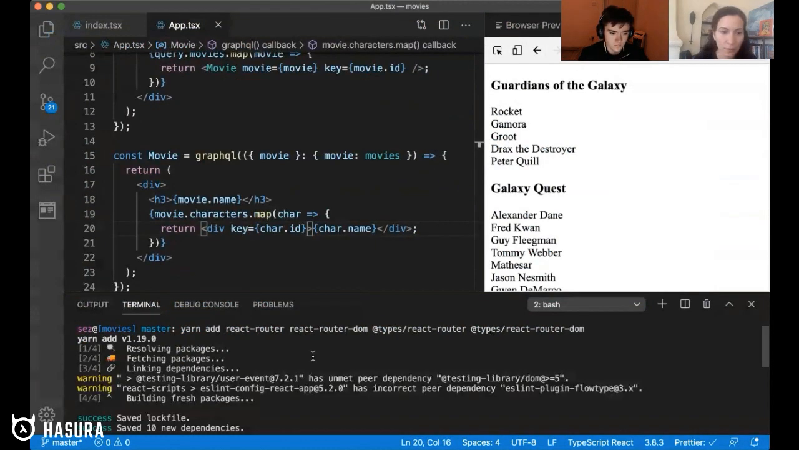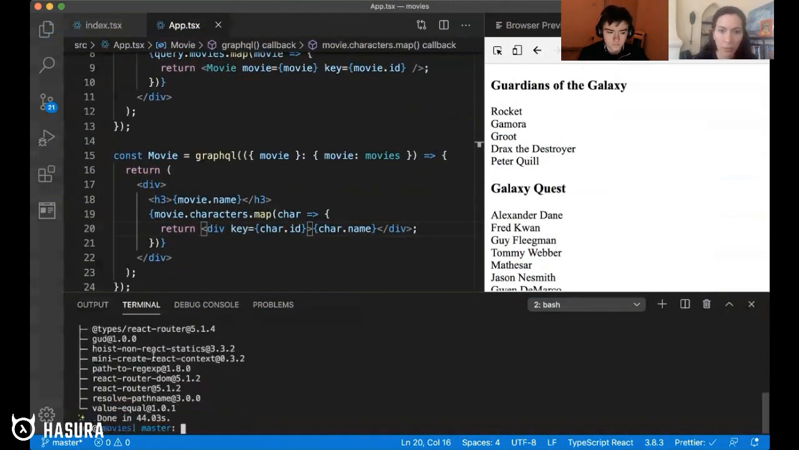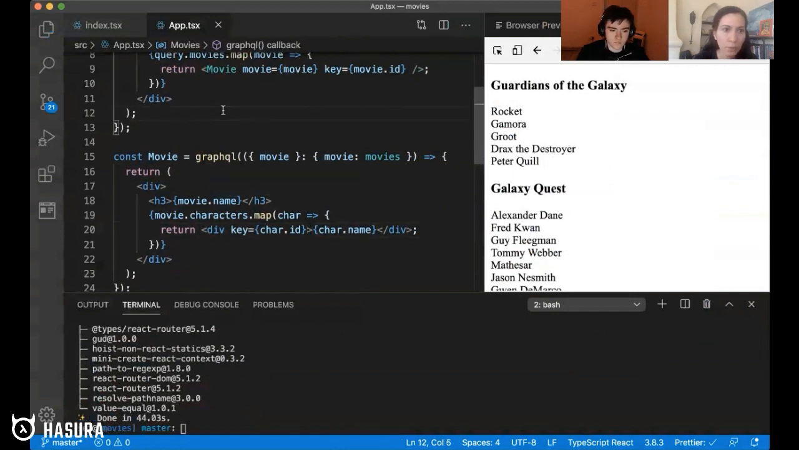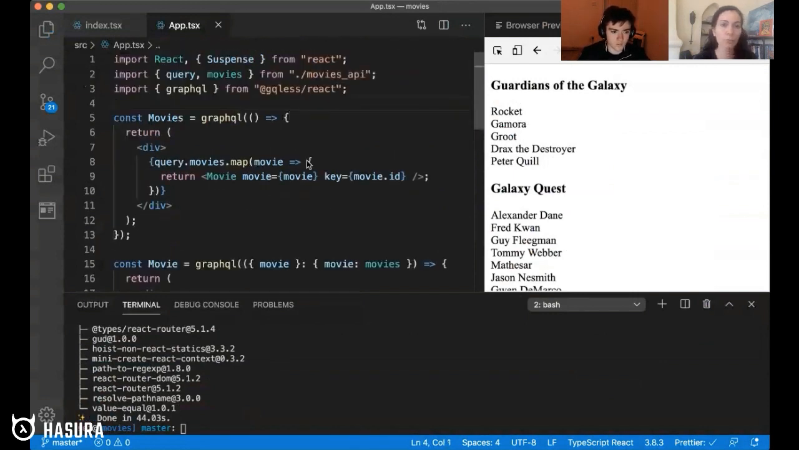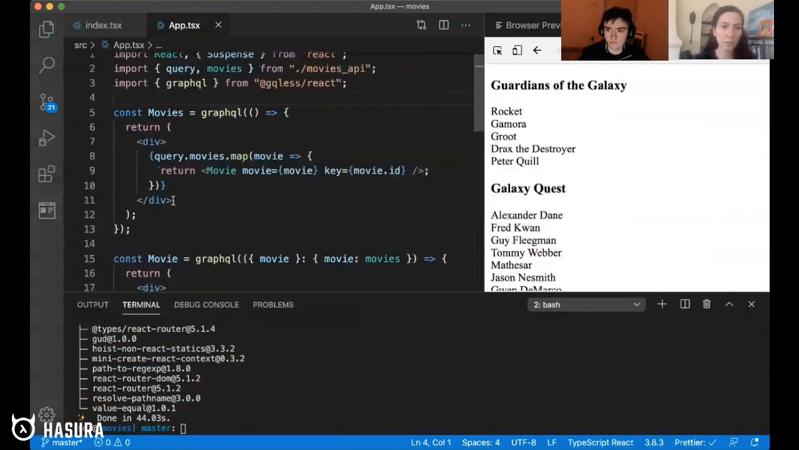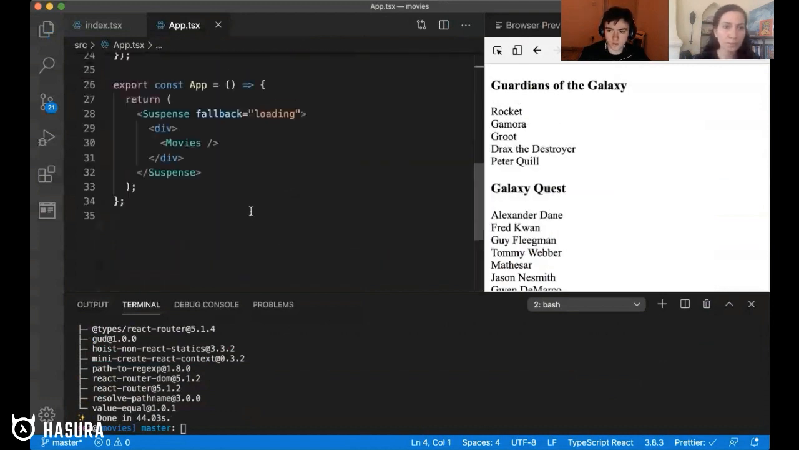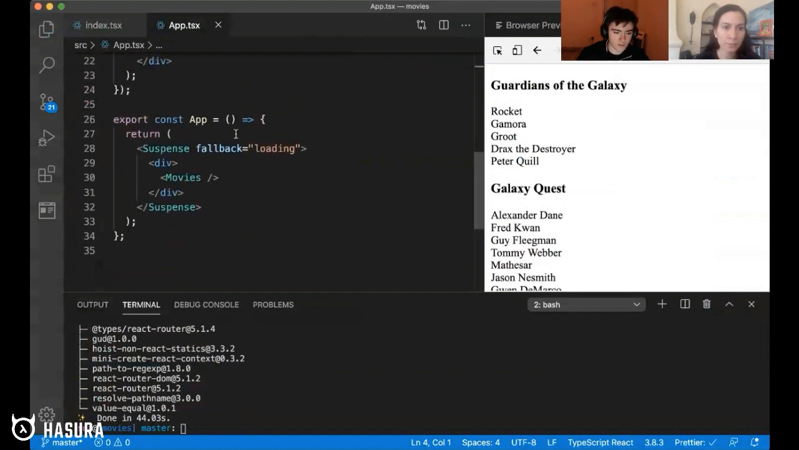So that takes a little bit of time, but we are already installed there. So we want to install. Can we do auto import? Like, can we just start using it? And we first wrap app in browser router, so like we do the same as we did for suspense.